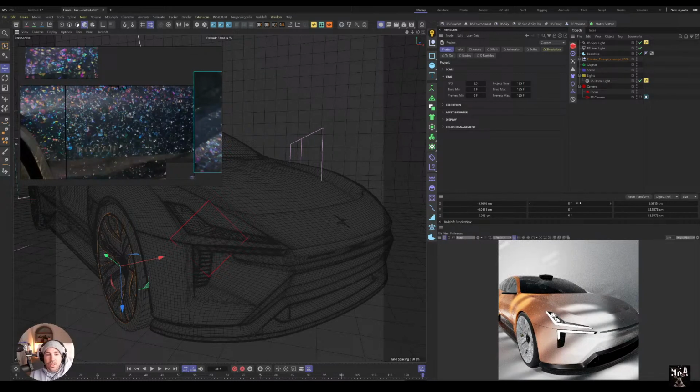Yes, I was actually surprised. I saw the gold shader in the Redshift documentation. I'm gonna actually open this up just so we can study it as we go.